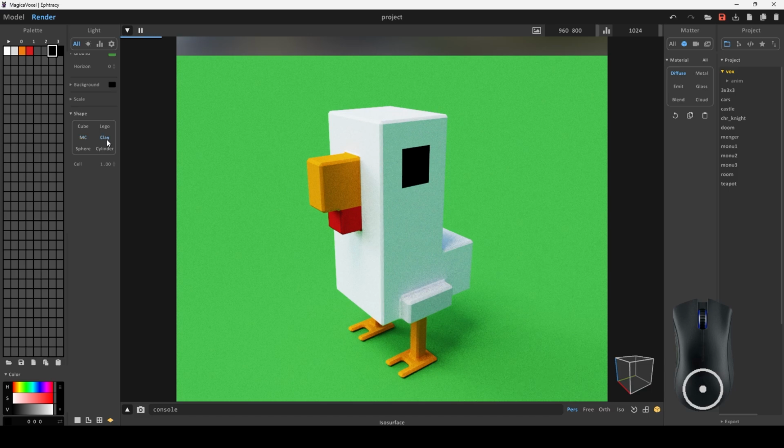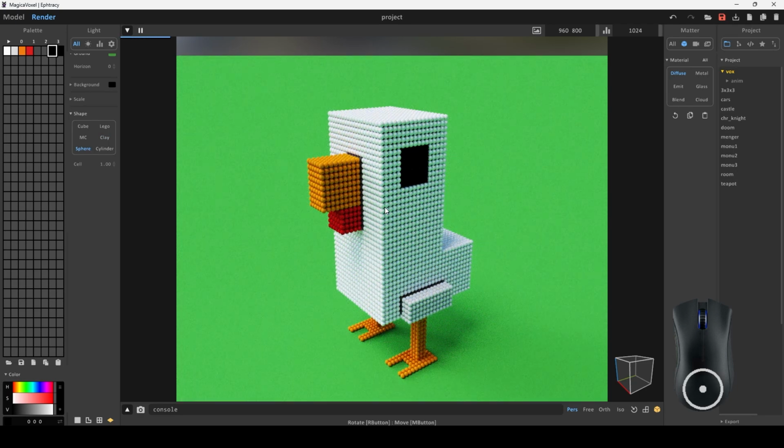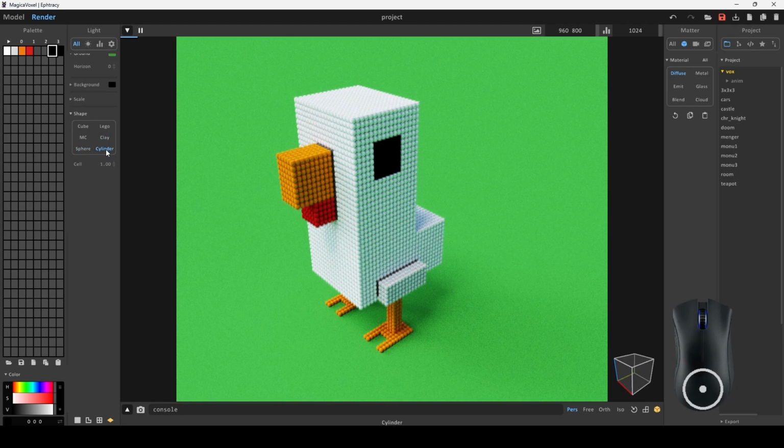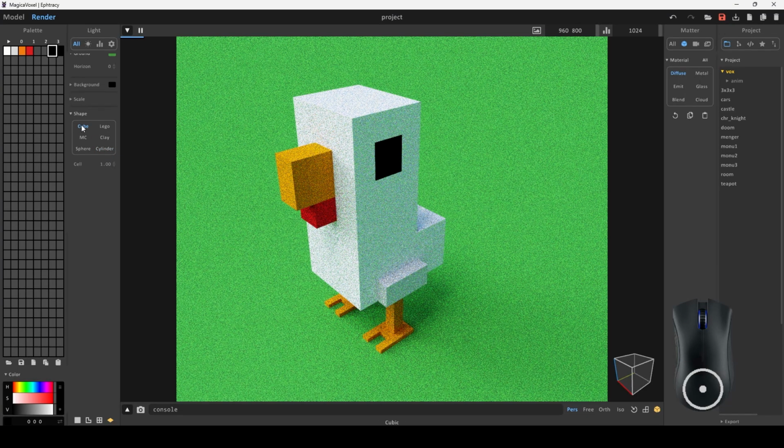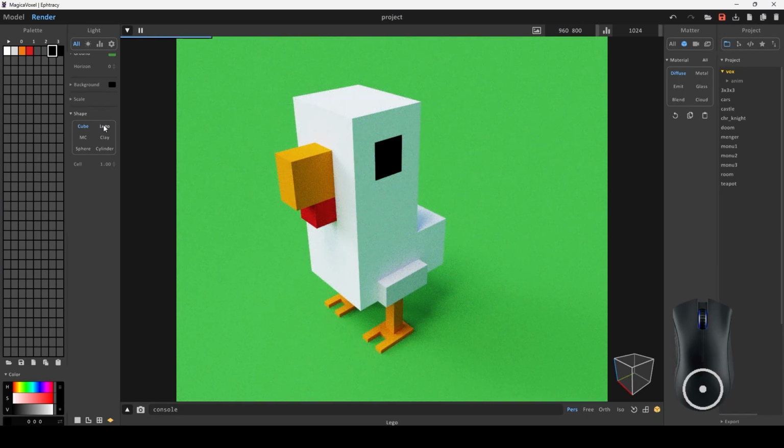Clay, so it's going to have a bit more smooth around the edges. Sphere, so now it is made of spheres. And cylinders, it is made of cylinders. I'm going to stay with cube, but Lego, I'm a huge fan of the Lego filter.